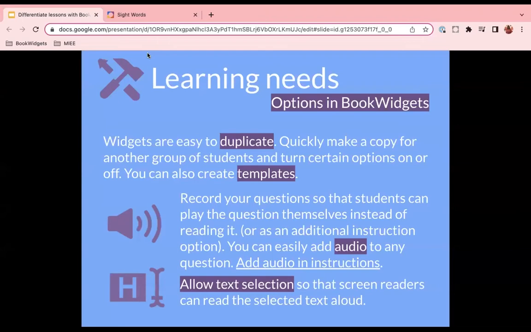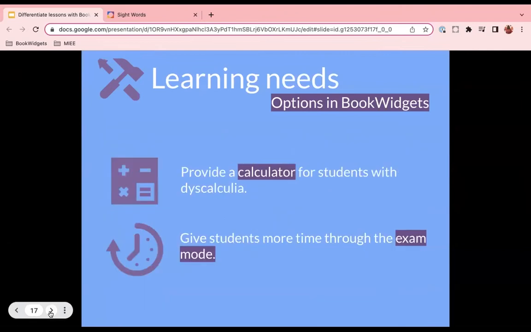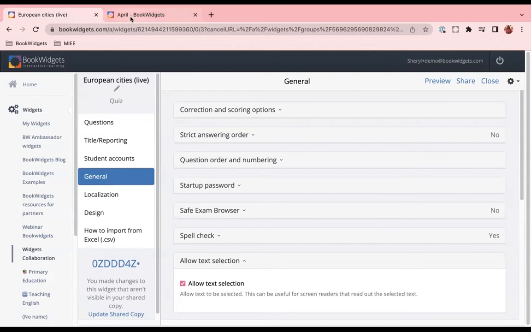I think that the text selection, the audio instructions, having engaging audio for your students is really a great way that you can differentiate different levels of learning for students. Also, we have a calculator, and providing a calculator is not just about doing the math. We also have students who have trouble with those numbers. So providing a calculator for them is really important. And then I want to talk a little bit about exam mode. So let's come back into our activity that we had on European capitals.